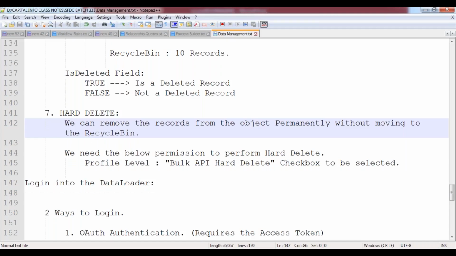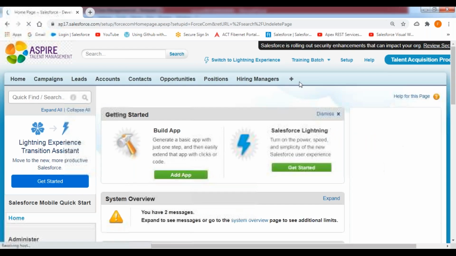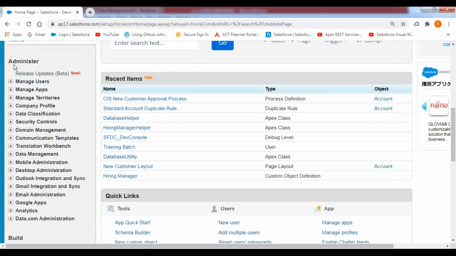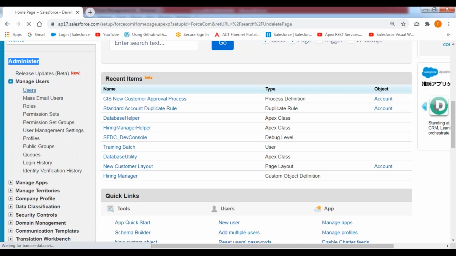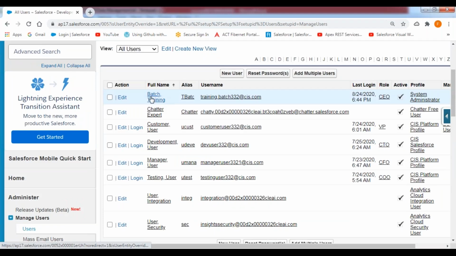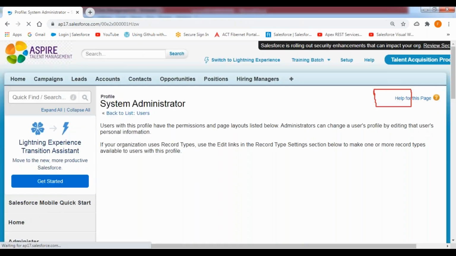Then where is that profile level permission? Let me show you. When you go to your Salesforce instance, you will have your profile. Go to the setup menu. This is the currently logged in user, training batch user. That user has a profile. Go to the administrator menu, then Users. Click on Users. We can see the currently logged in user information, the training batch user. For this user, the profile is System Administrator. Now click on this profile name.